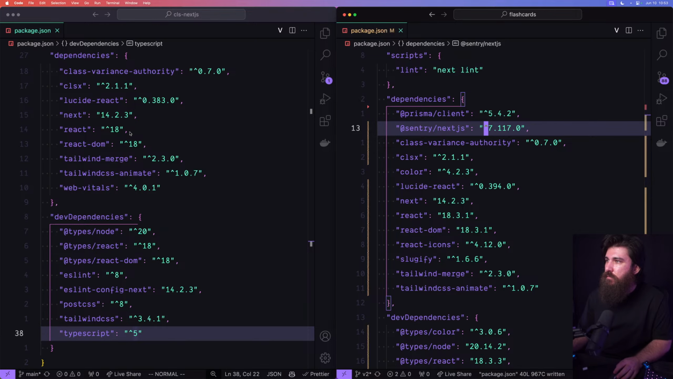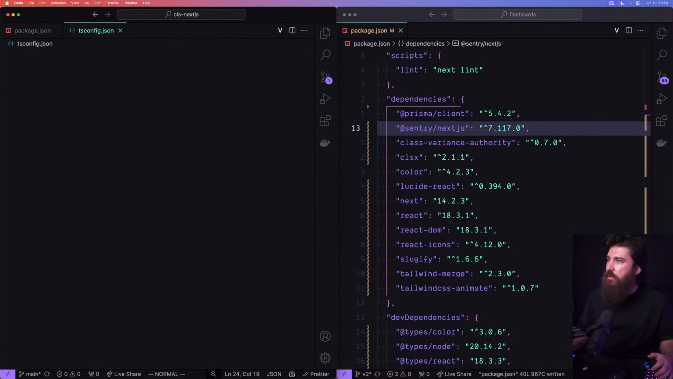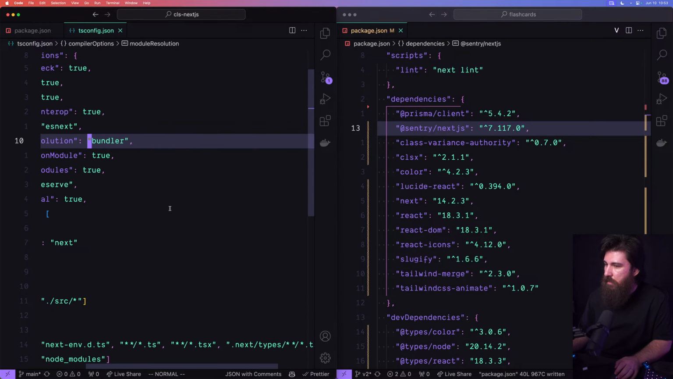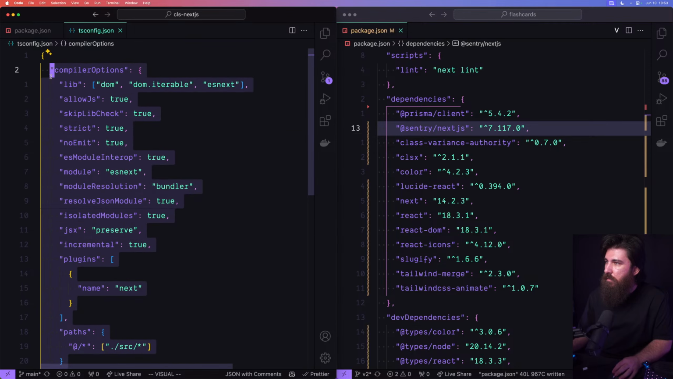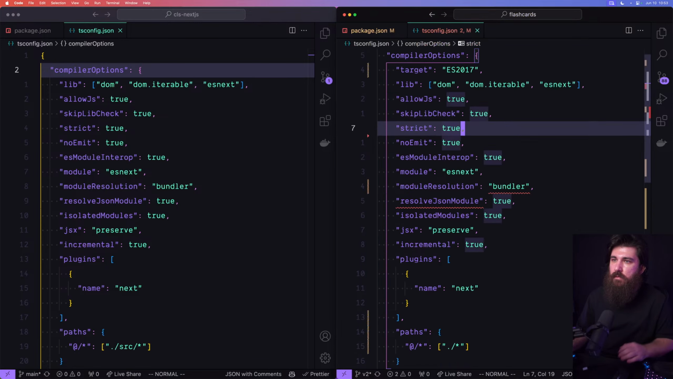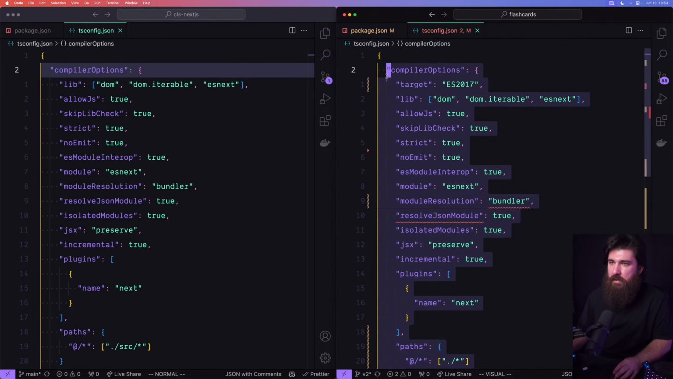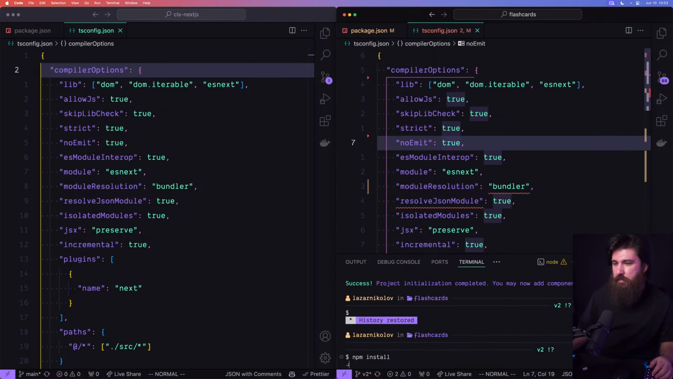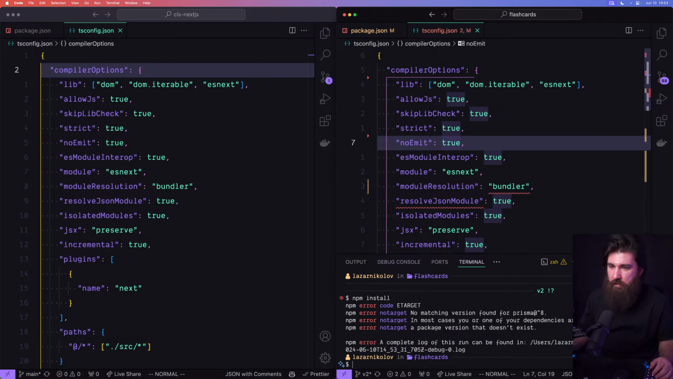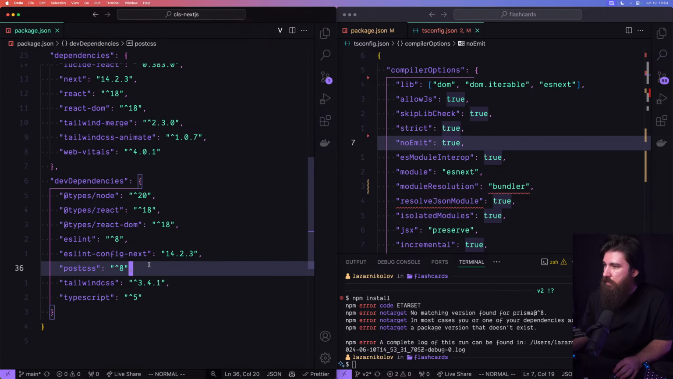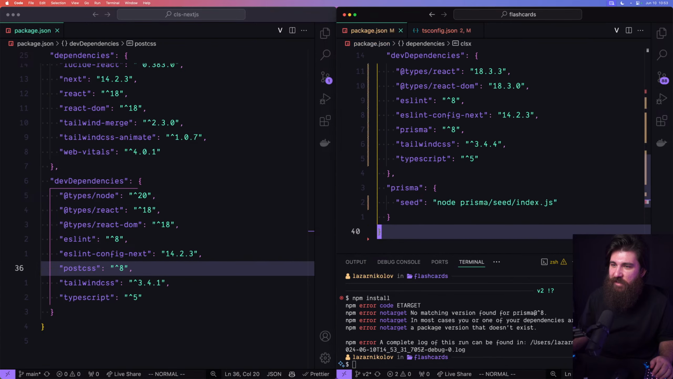Cool. Now let's open tsconfig. Yeah, as you can see, everything is okay here. And I bet if I do npm install now, it's going to install TypeScript version 5. Not matching version. In most cases, you want to use dependencies, right? Wait, what is that? That was not Prisma, wasn't it? It was PostCSS, not Prisma. God damn it. Okay, it's cool.